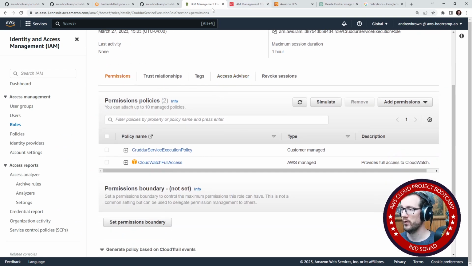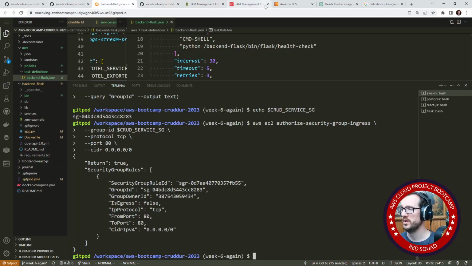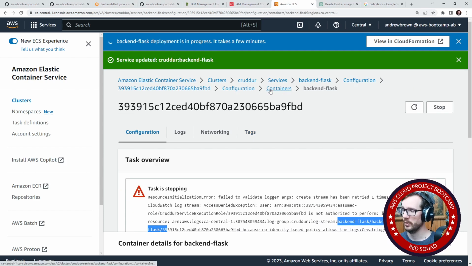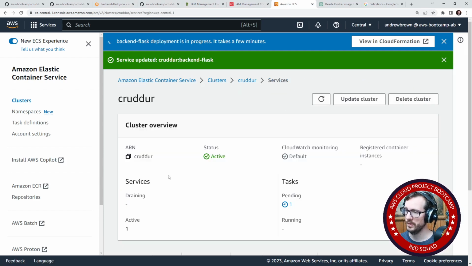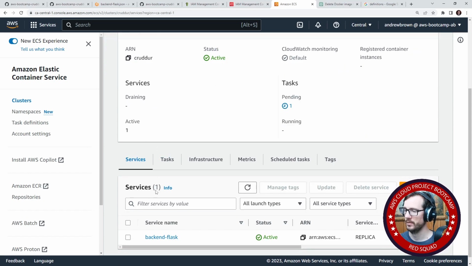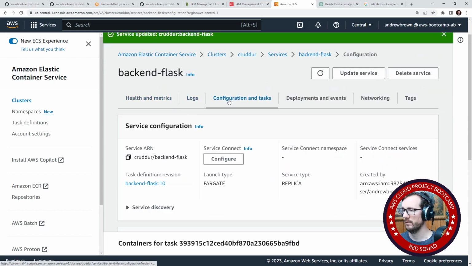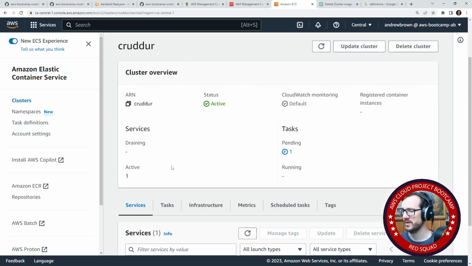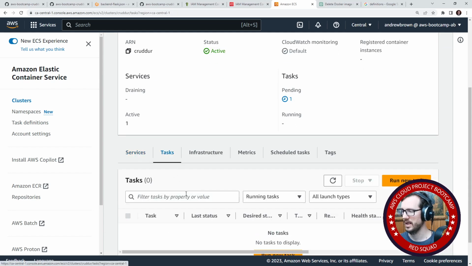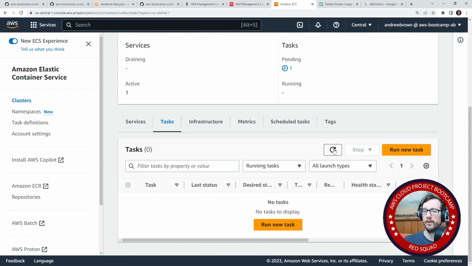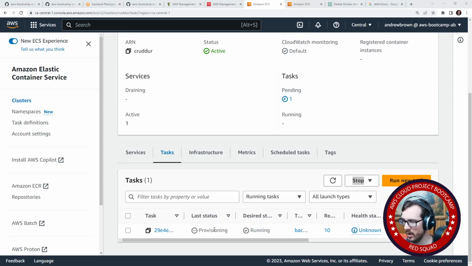So now that it has full CloudWatch access, we'll go back over to ECS and we will go to our services up here, into Crutter. We'll click into this one. And now if I go to configuration and tasks, we're just waiting for a new one to spin up. If I keep refreshing here, it eventually will appear. Might take a little bit of time, but we'll wait a second. Okay, so a couple of minutes. Now we have a new one that's going.